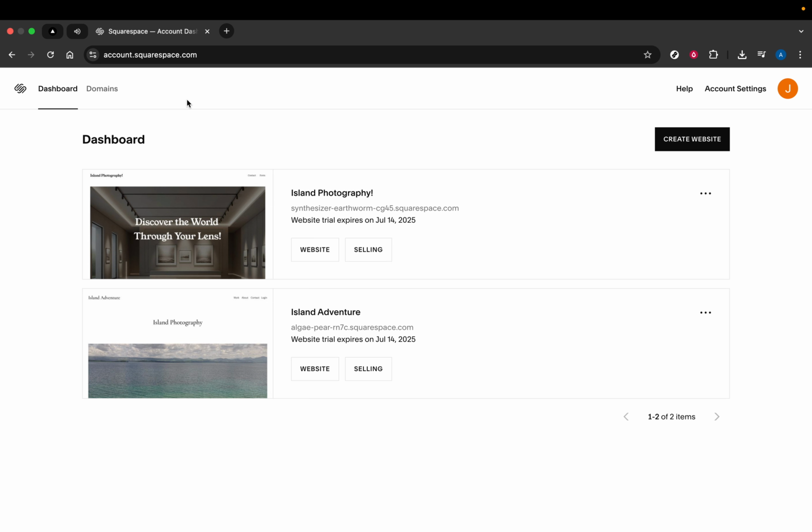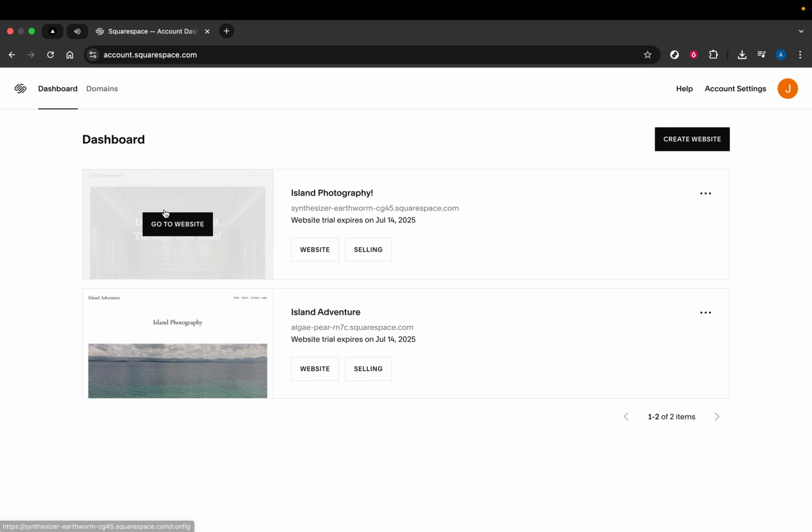First things first, open up your browser and head over to the Squarespace website. Once you're there, you'll want to log into your account using your credentials. If you have multiple sites under your account, you'll see all those listed in your dashboard. Take a moment to select the site you wish to work on. This is the one where you want to customize or update your favicon.